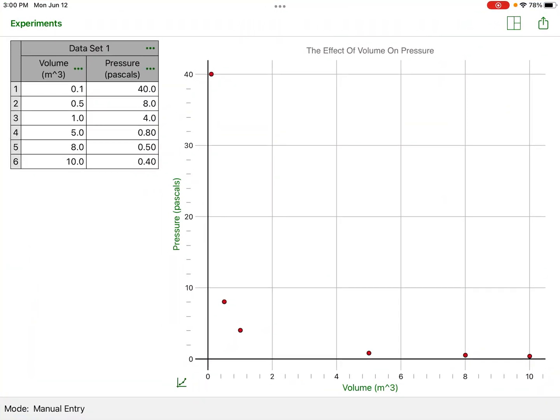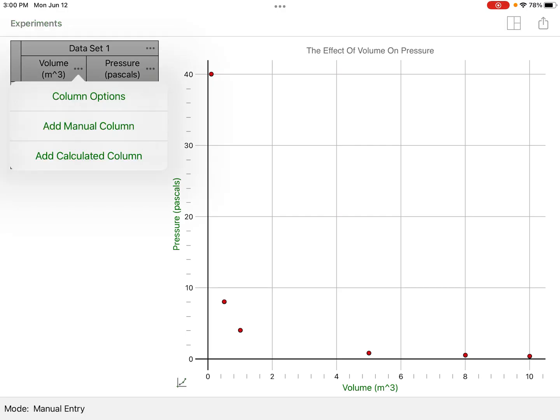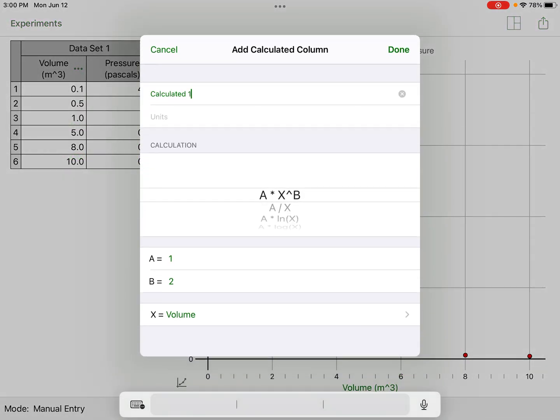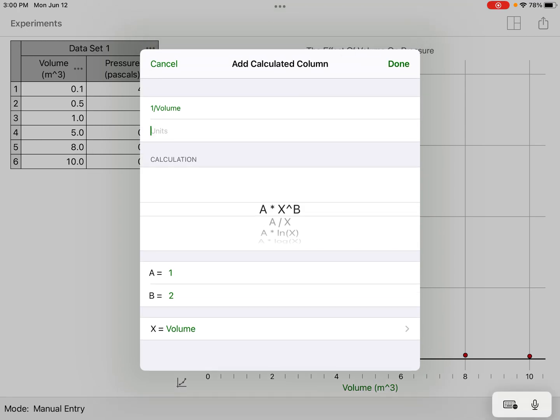Okay, so add a calculated column, 1 over volume. And my unit here then is 1 over meters cubed.